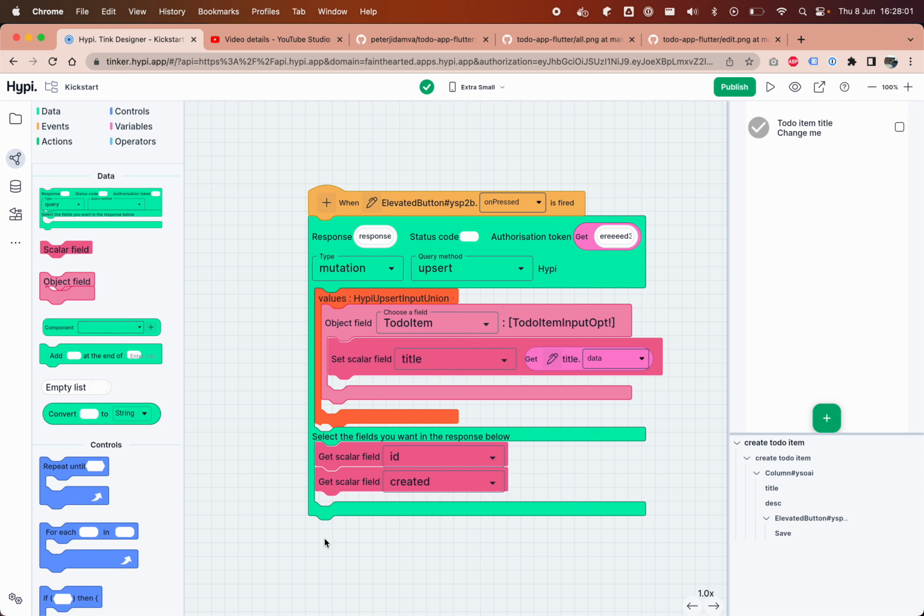Okay, now in doing this, we have just created the logic to create a to-do item. It won't work right now because we don't have a proper authorization token. We'll get one prepared for the next video and be able to demonstrate this actually executing and creating to-do items that we can display in the subsequent video that will follow.